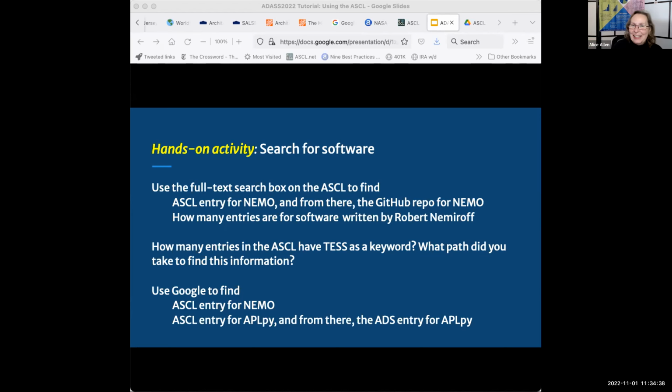Thank you, David, for the link. The link to KXCD. That's good. So we didn't talk about searching Google, but you can use Google to search for ASCL records. So please try that too.